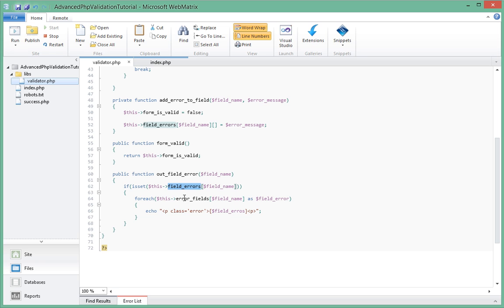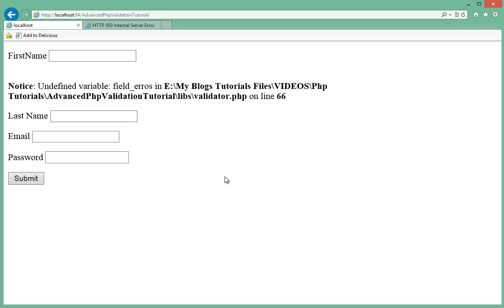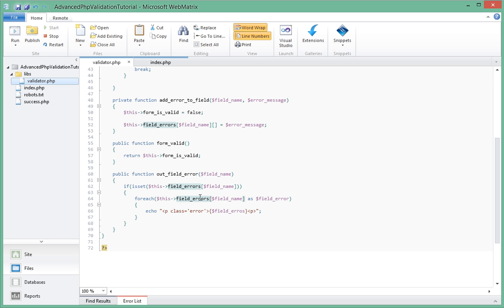Oh, so instead of error fields, it should be field errors. Okay. Go ahead, refresh. It seems like we're almost there. One more. So field errors on line 66. Let's fix that. Line 66.